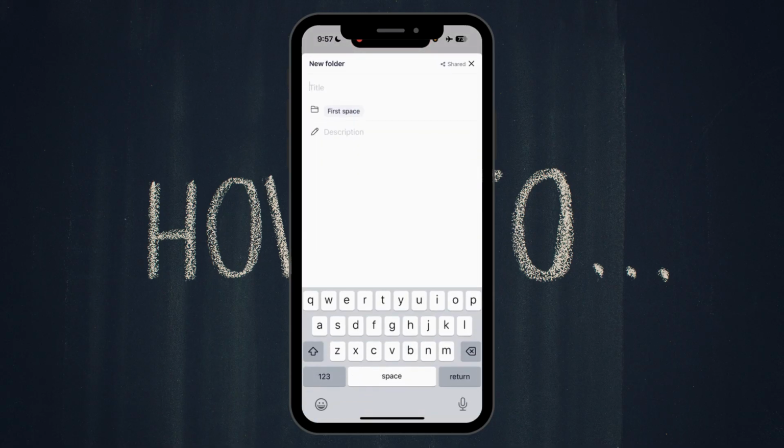Next, you'll be prompted to enter a name for your new folder. So tap on the name field and type in a clear and relevant name so it's easy to identify later. After entering the folder name, you may also see additional options such as adding a description or choosing where the folder should be placed. So review these settings and adjust them if needed. Now once everything looks good, tap the create button.